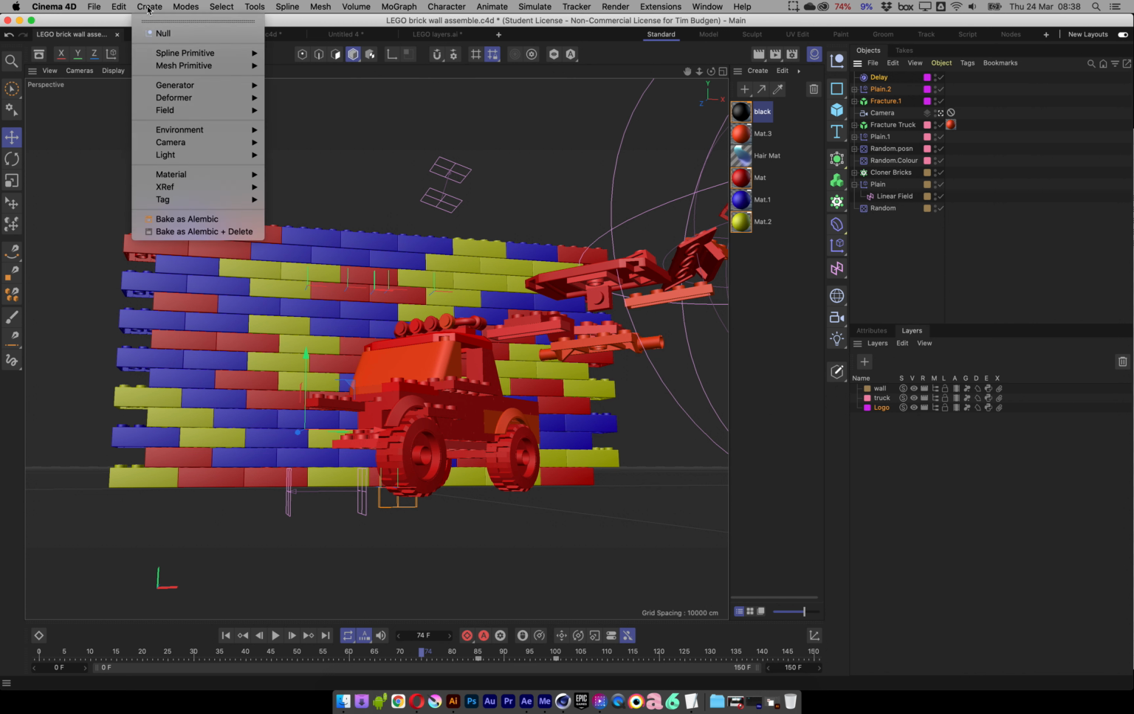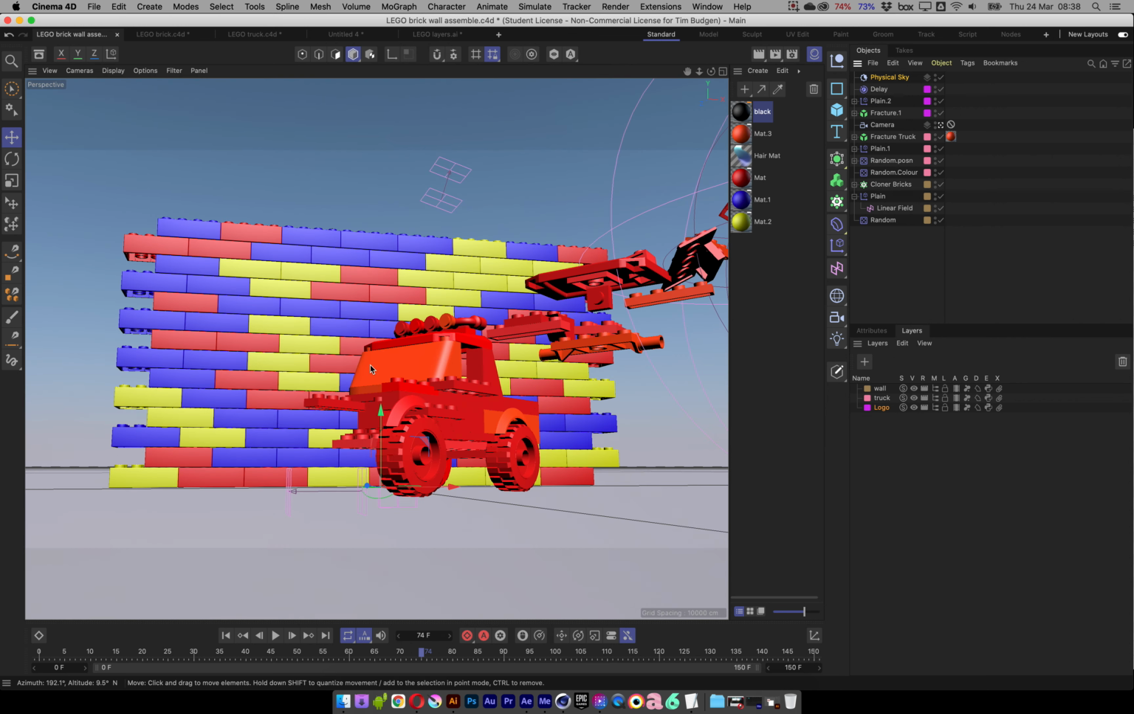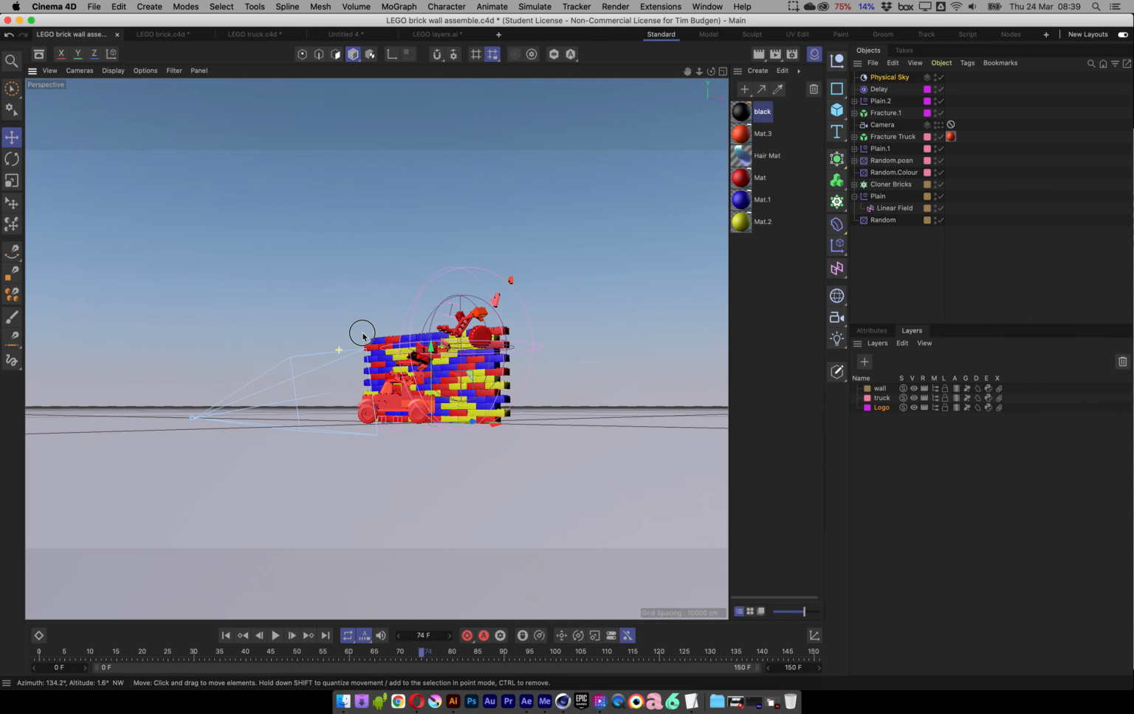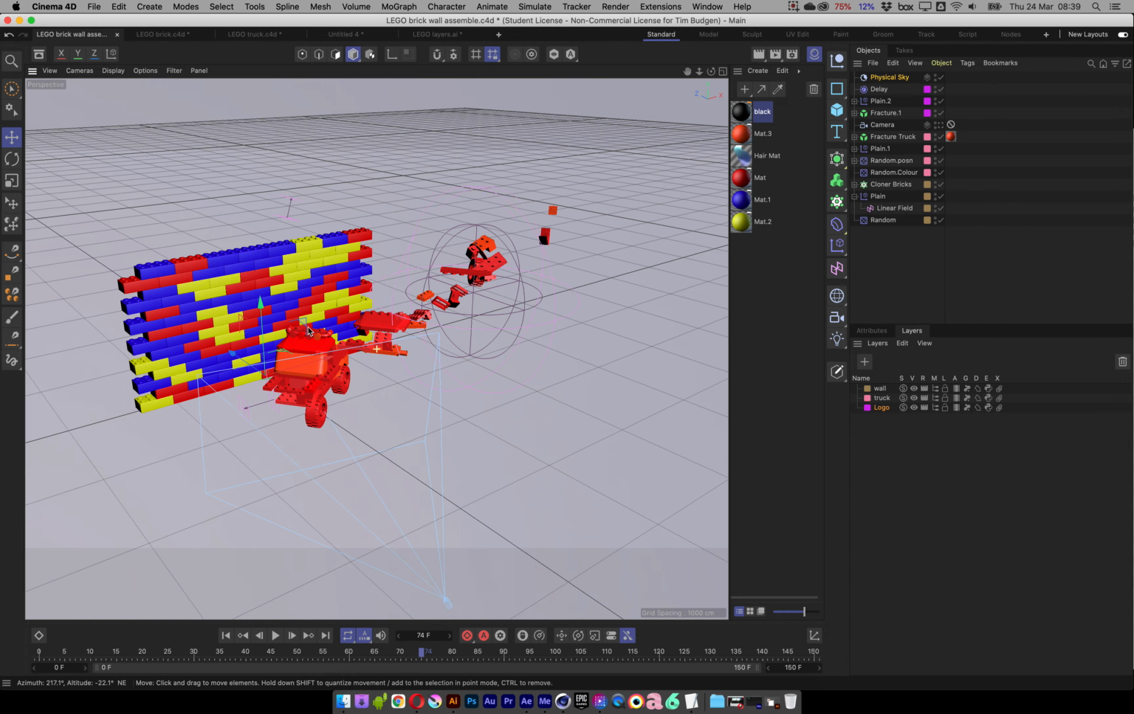So under my Create menu, I'm going to go to Lights and create a physical sky. So this creates a whole sky system around my scene. Let's just jump out of the camera for a second. I've got a horizon, I've got a sky, and there'll be lights and shadows.